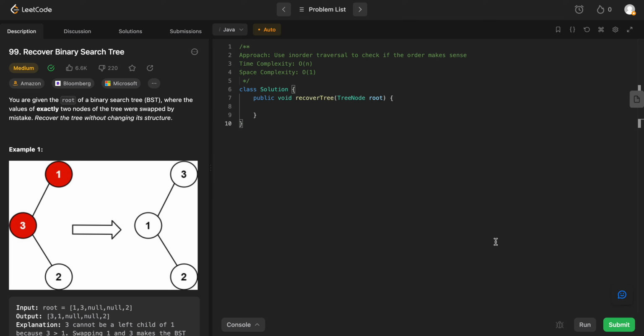Today we're looking at question 99, recover binary search tree. The way we'll be approaching this problem is by using in-order traversal. So the in-order traversal is when the order of the traversal is left, root, right.